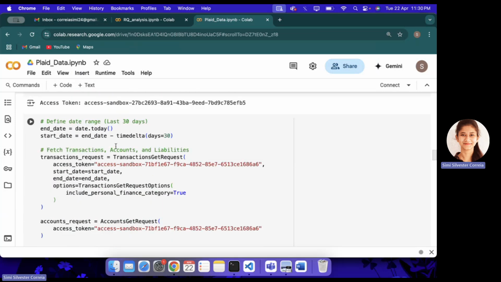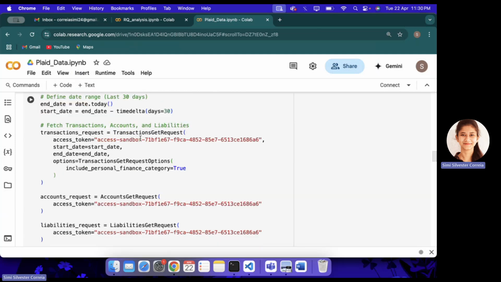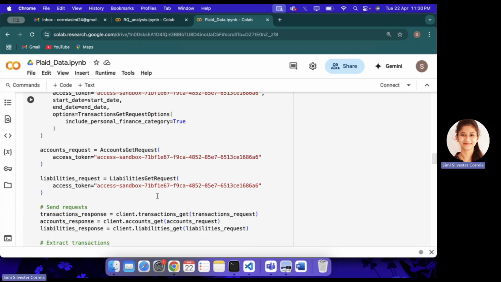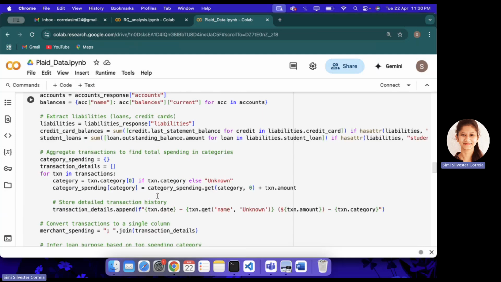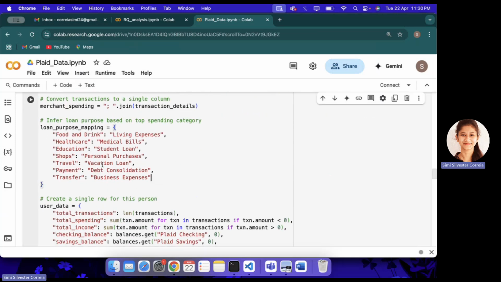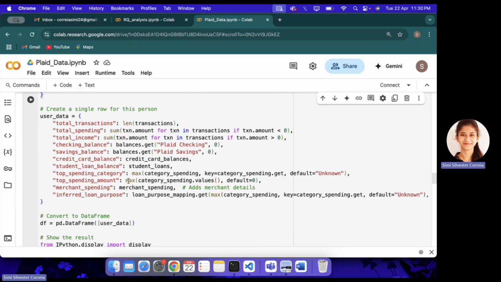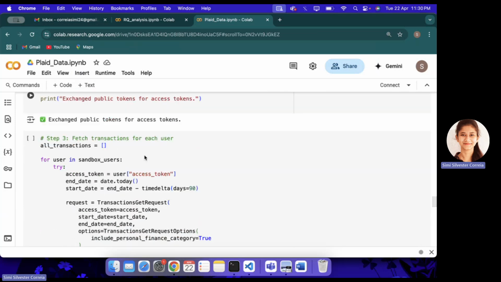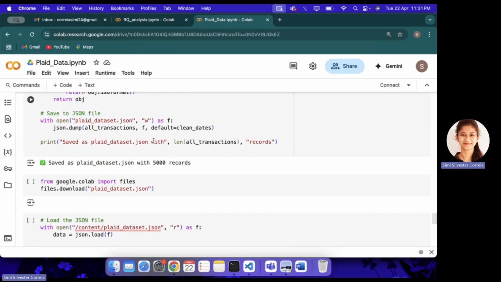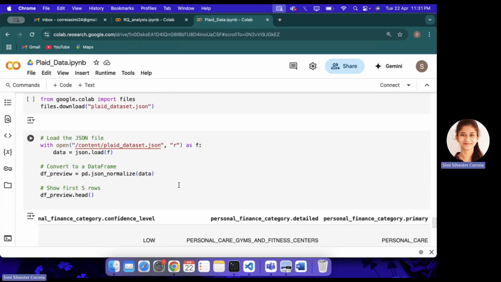So here we have used the data from the last 30 days, and we have used access keys and liabilities, get requests, etc., and then we had to exchange all of these requests to get more and more data sets. So we took some data sets on purpose, for where they are spending, and then some transactions of which mode they are using, etc. By doing that I was able to take 5,000 transactions, and the data set was stored into a JSON file.